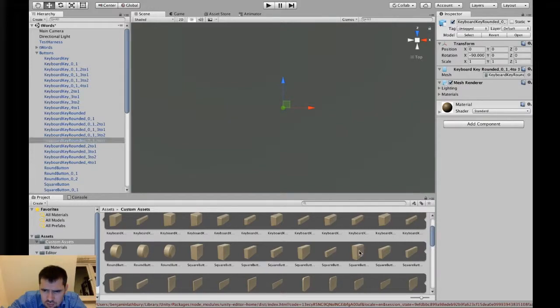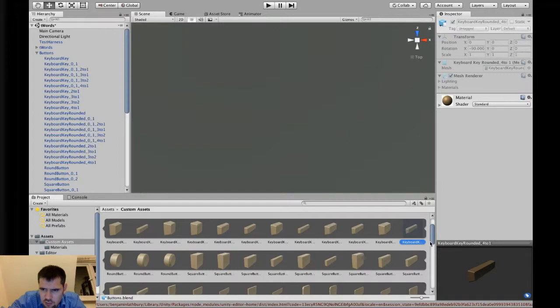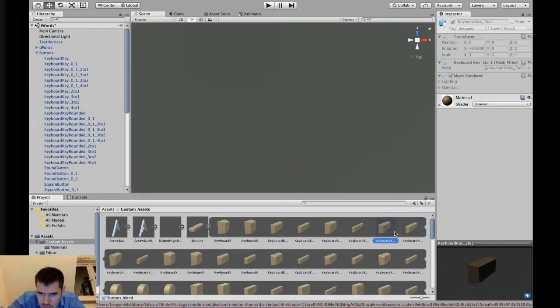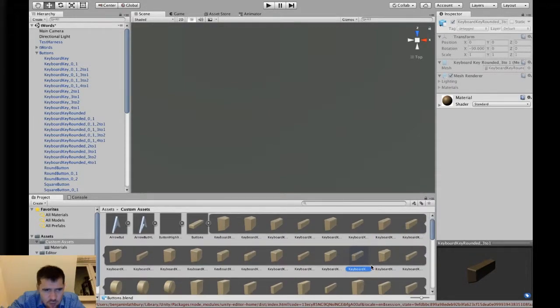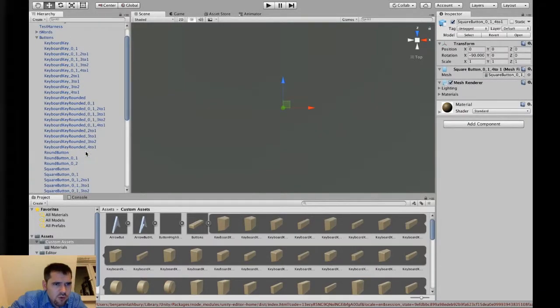Was it that one? Square but... keyboard, no, I don't remember which one it was now. Which one was it? Square button 014, that was it, square button 014 to 1, I thought it was.